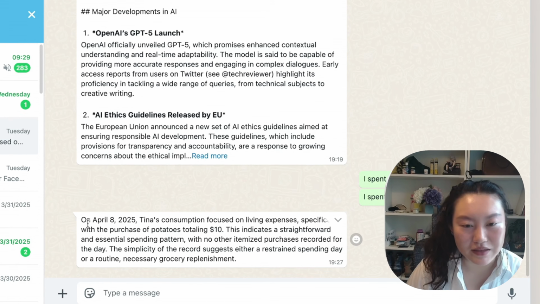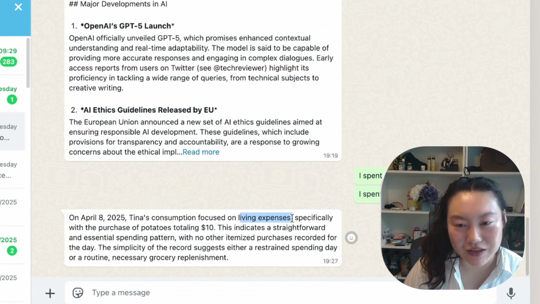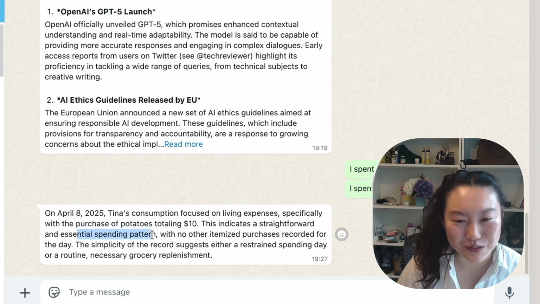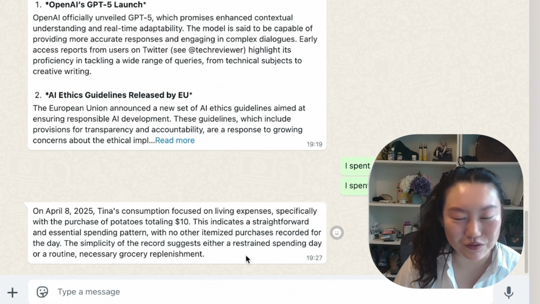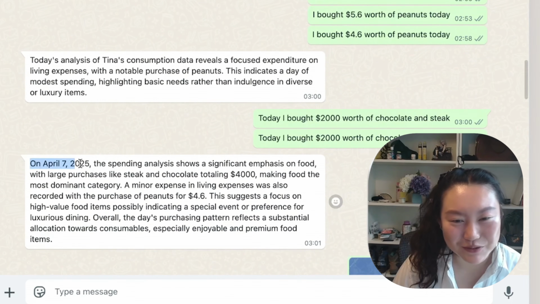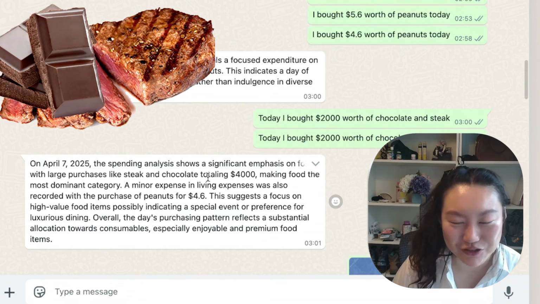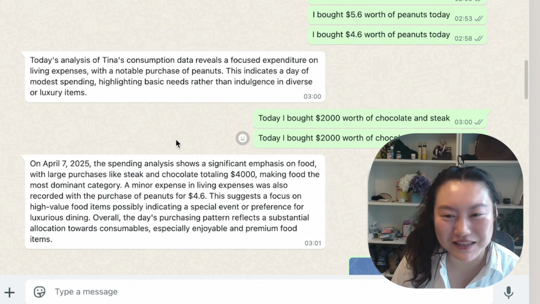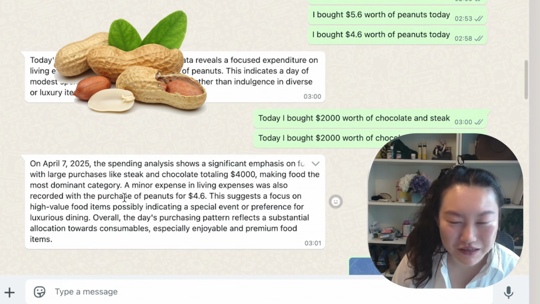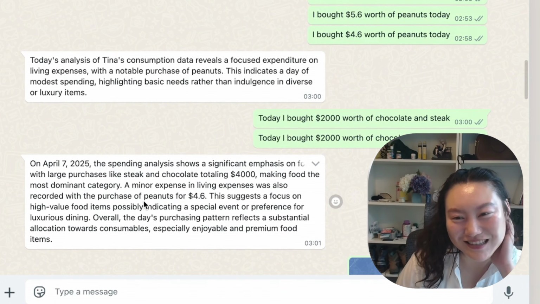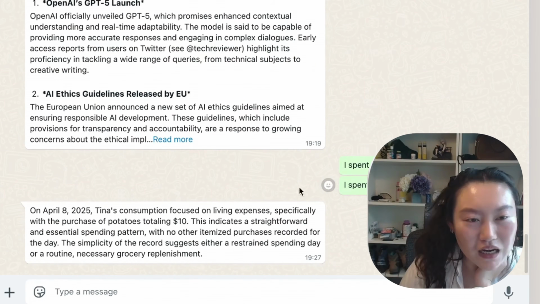And at night, it tells me that my consumption has focused on living expenses, specifically with the purchase of potatoes totaling $10. This indicates a straightforward and essential spending pattern with no other itemized purchase recorded for the day. On some of my previous days when I bought more than just one potato, it says here, on April 7, 2025, the spending showed a significant emphasis on food, with large purchases like steak and chocolate totaling $4,000, making food the most dominant category. Minor living expenses were also recorded with the purchase of peanuts. Okay, that is not exactly correct. As you can see, maybe we still need to modify this prompt a little bit. But this is an example of how you can track your expenses.